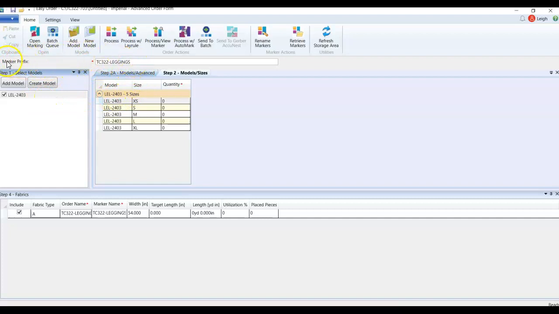The other thing I want to make sure you do first is make sure you put your marker prefix in here. It often will open with whatever marker you made last. I don't know why it's not intuitive. I wish it would just come in with the name of your model, but alas, it doesn't. So go ahead and name this. You're going to name it exactly as your model is named.